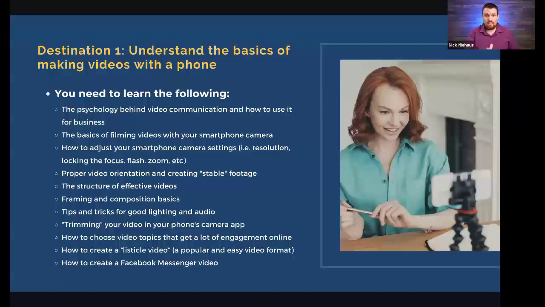Month number 1 is all about understanding the basics of making video with a phone, right? Before we talk strategy, before we talk about editing anything, before we talk about building your on-camera skills, if you cannot shoot a basic video with a phone that you're at least a little bit proud of, you don't need to move on from there yet, okay?